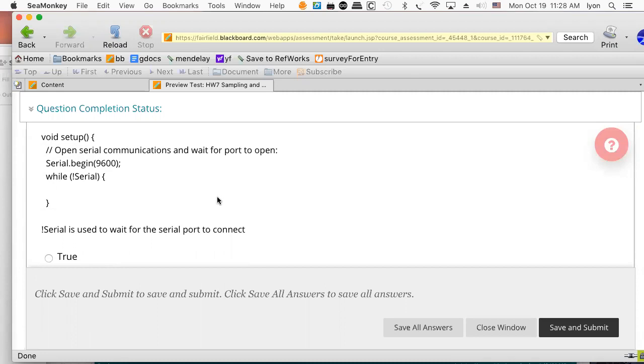Let's see now. Setup, open a serial port and wait for the port to open. So here's something. Bang serial is used to wait for a serial port to connect. Do you need this? And the answer is, well, that depends. If you're on a Leonardo, the answer is yes. But if you're on Arduino, and Leonardo is a variant of Arduino, if you're on Arduino, the answer is no. You don't need that, but it does wait for the serial port to connect, and it doesn't hurt to have it in there. But if you know you're not going to use the Leonardo, don't even bother with it.